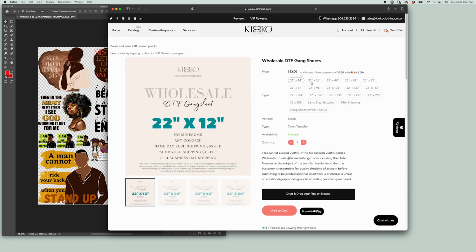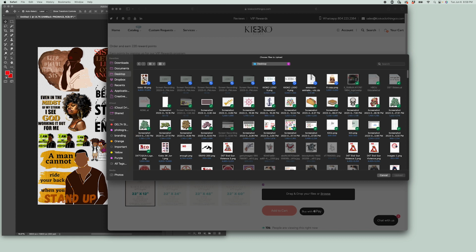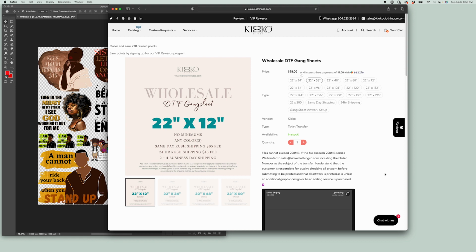You select the size sheet that you want to order. So we created a 36-inch. We're going to make sure we select a 36-inch sheet. We're going to click right here in the box, and then it says drag or drop your files. We're going to click the box, go to my desktop. I'm going to click the file I just saved, the gang sheet, and I'm going to hit upload.